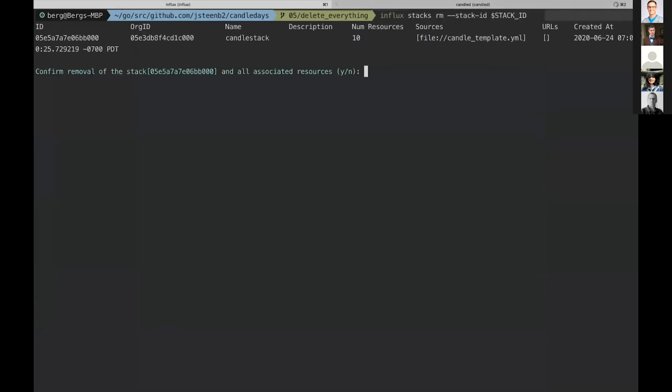That the source was that candle template file, as you're seeing here. We have that candle template file, and it's going to remove all 10 resources. And that's all the different resources plus their label associations as well. I'm going to confirm that.